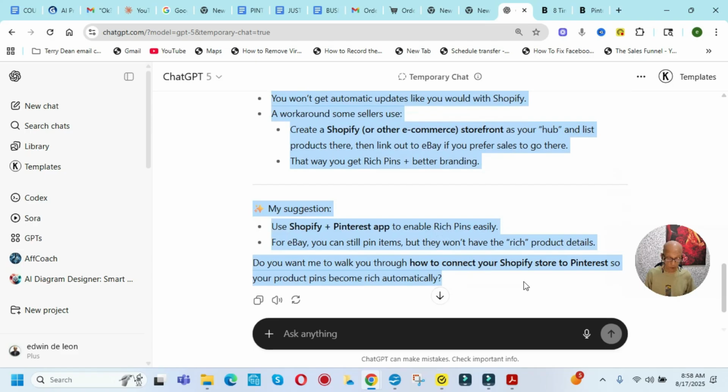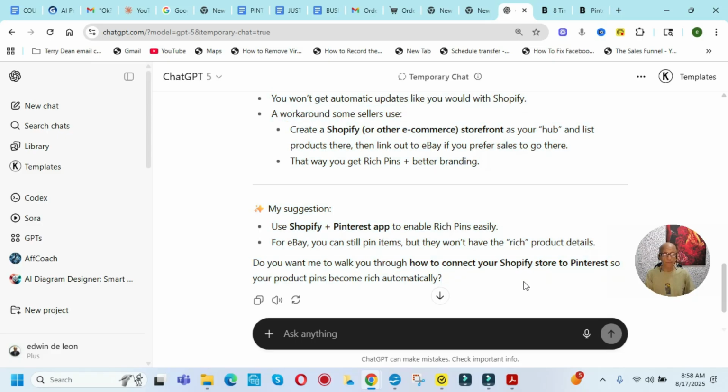My suggestion: use Shopify plus Pinterest app to enable rich pins easily. For eBay, you can still pin items, but they won't have the rich product details. So this is very interesting information. So now you know the difference between regular pins and rich pins. Let's move forward. All right, now let's go to how to utilize ChatGPT to help you with identifying mistakes that you can possibly be making.